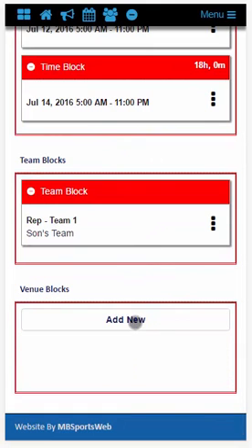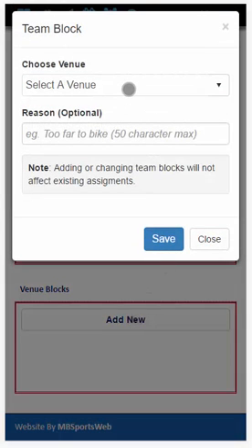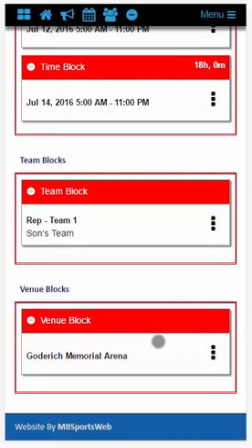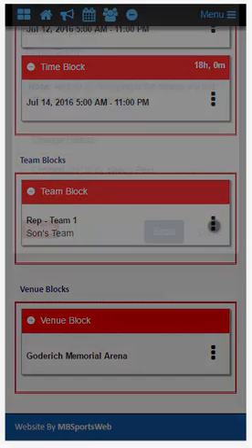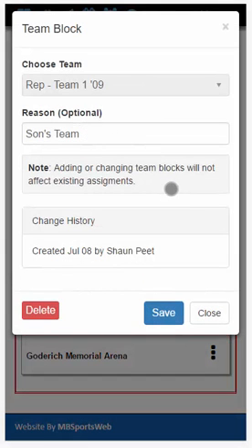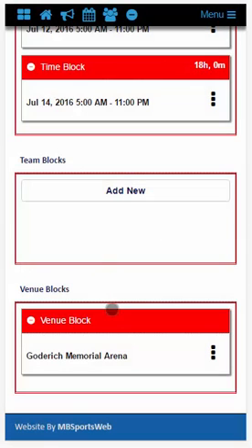Similarly, you can add venue conflicts, and it's just a matter of choosing the venue and typing in the reason and hit save. Now in some cases, these venue and team blocks might be managed by the assigner in your association, and if they have been entered by the assigner, then you won't be able to change them. However, if you have entered these blocks, you can click the options icon to either make changes to them or to delete them. It'll ask, are you sure? We hit OK, and then it's gone.